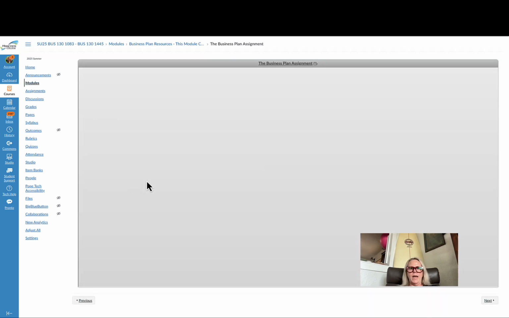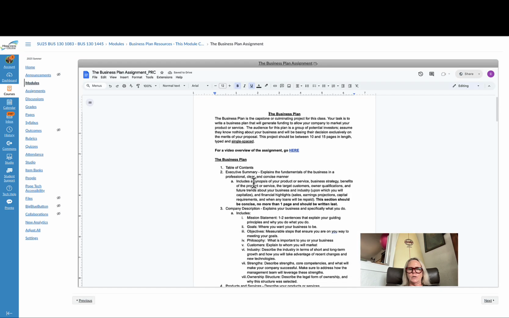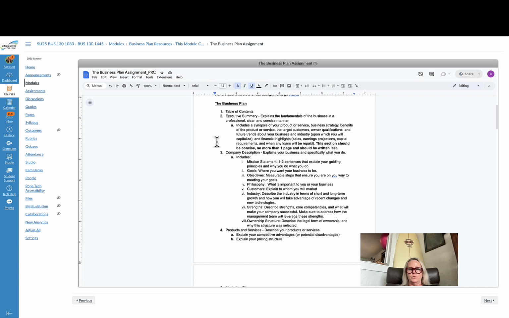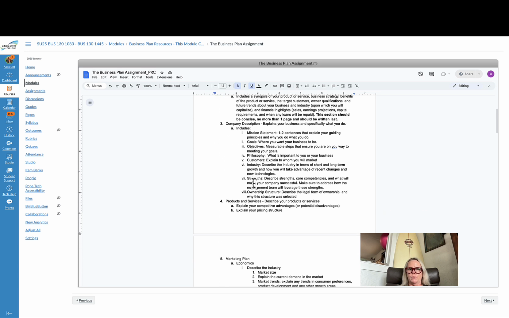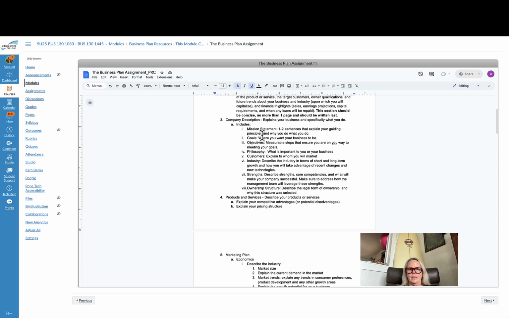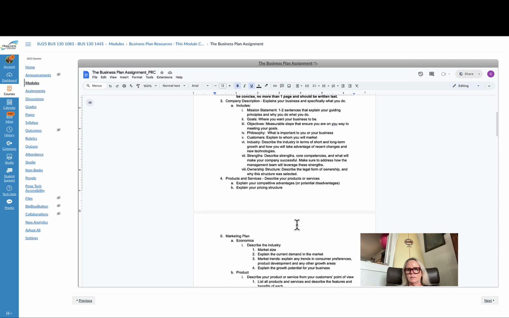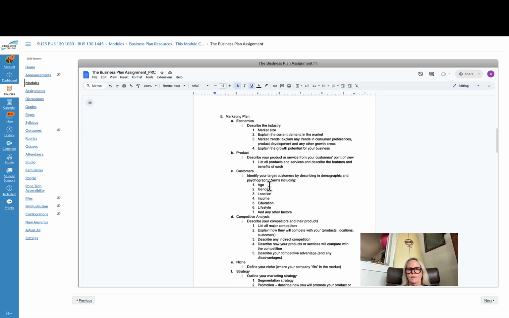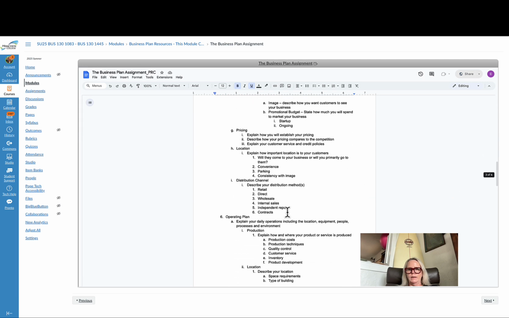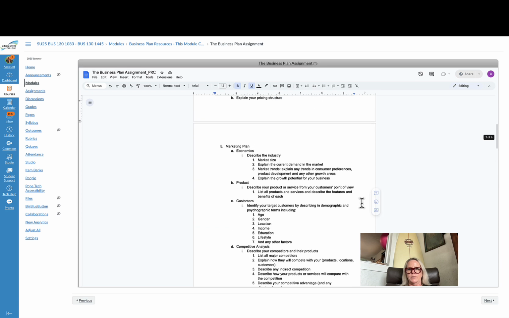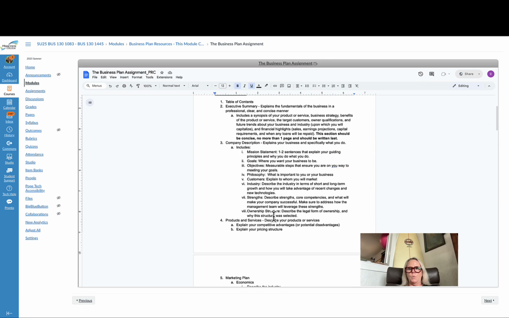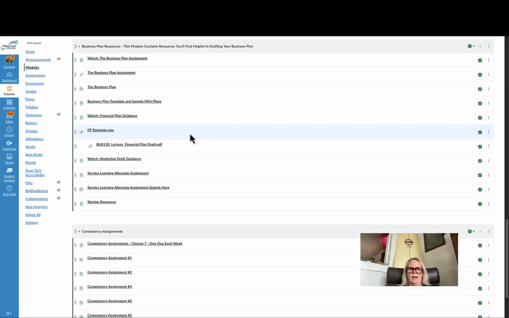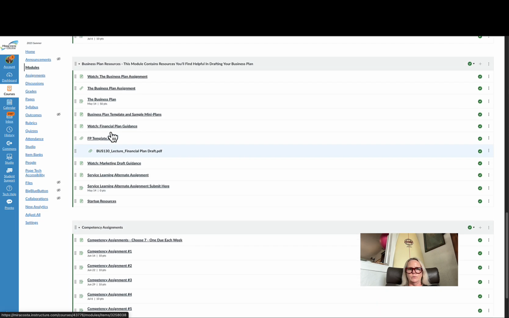The way that I have it structured is so that you can draft it as you move through the course. For example, at the end of week 1, you're probably going to be ready to do your company description and maybe describe your products and services. By the end of week 3, you're going to have this whole marketing plan drafted out. And so hopefully it won't seem so overwhelming. And I provide lots and lots of resources for you.